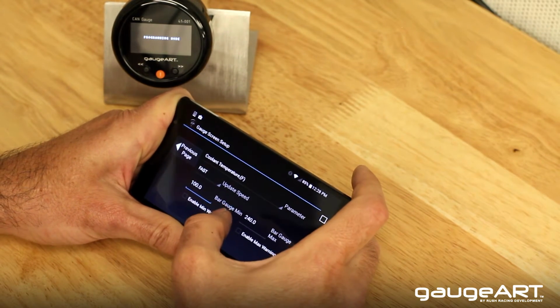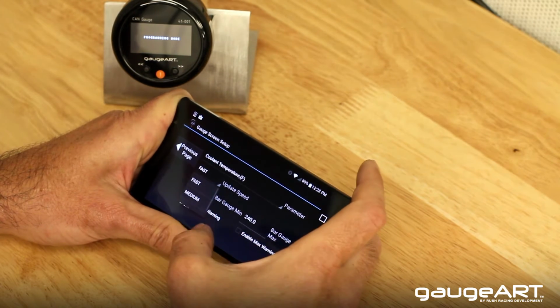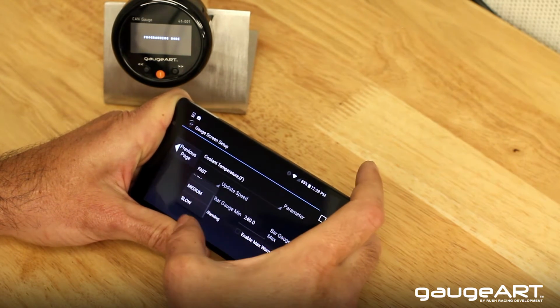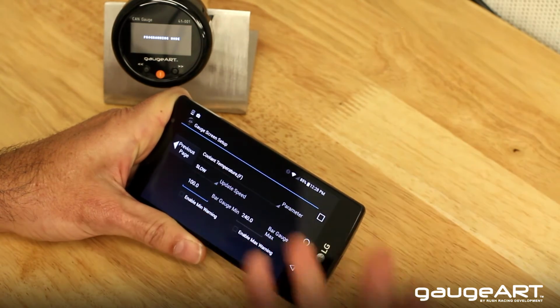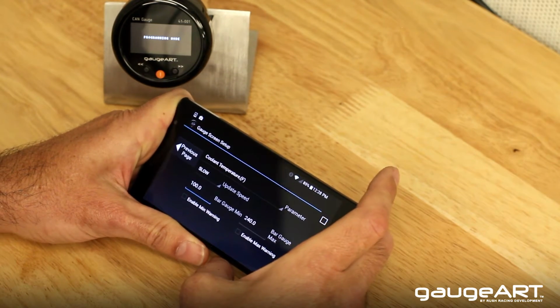You'll see your next option to choose from is update speed. The options to choose from are fast, medium, and slow. For a temperature channel, we're going to go with slow. For another channel, let's say MAP, you can go with something like fast.